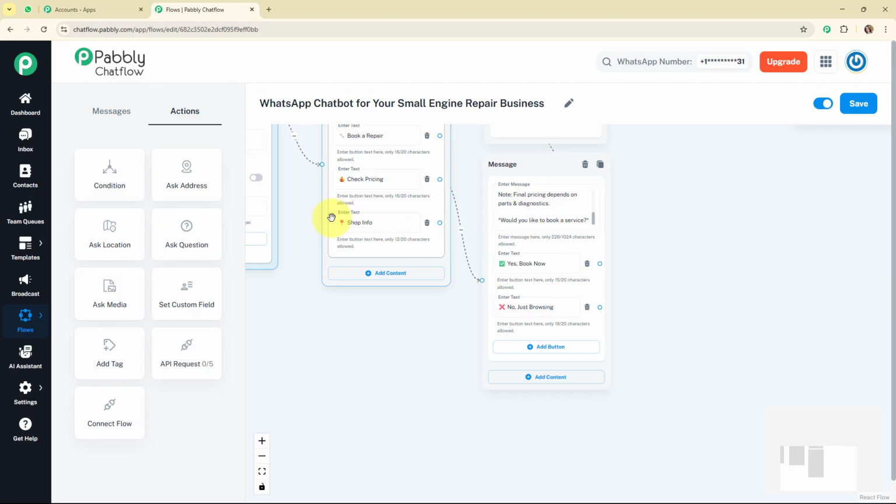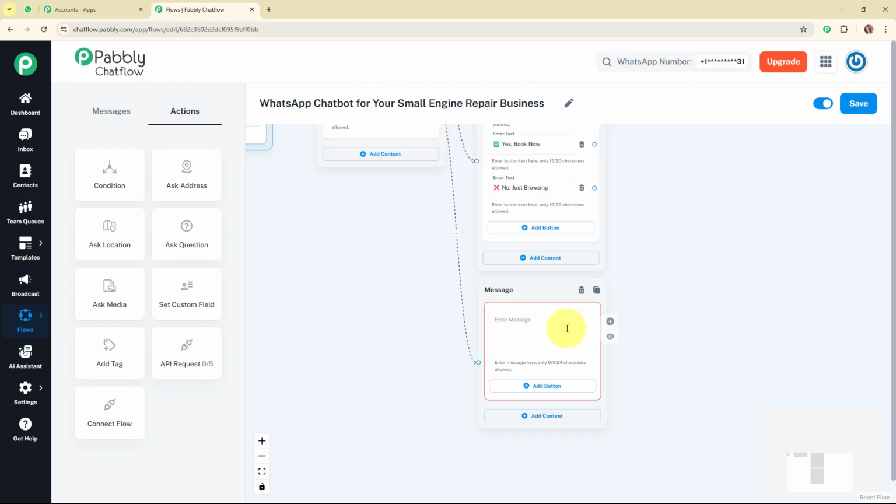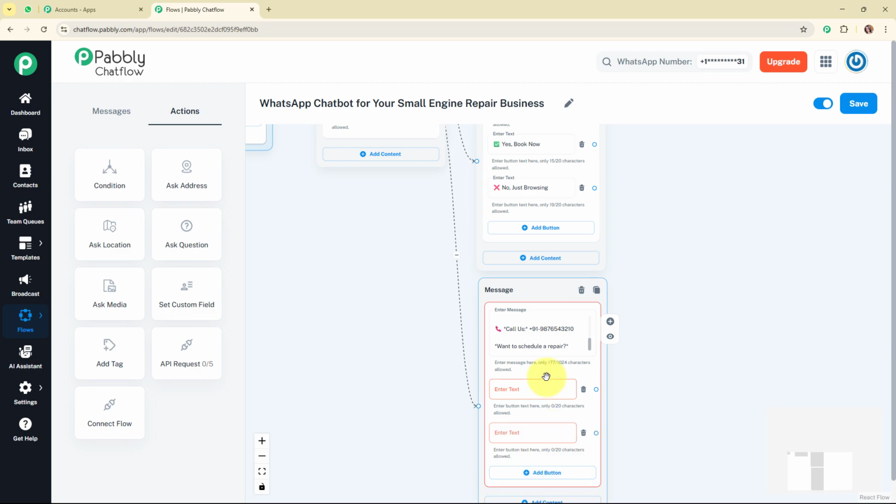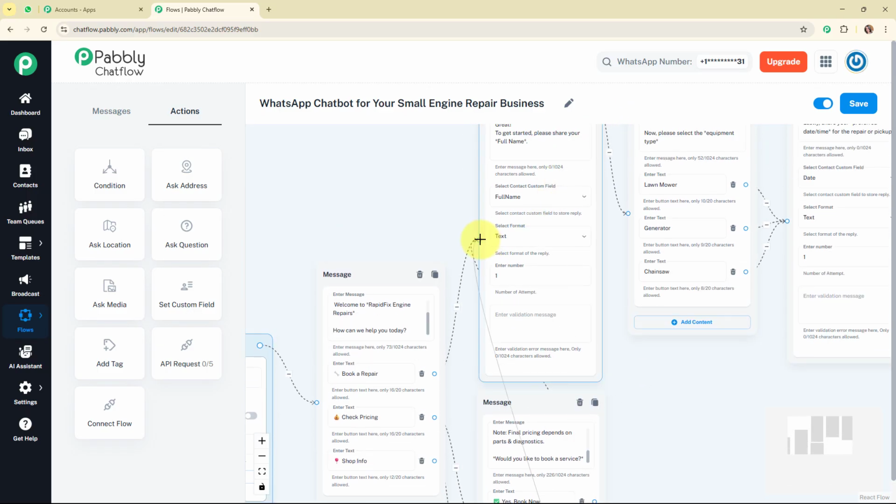So here we are left with the last quick reply button, that is shop info. So for that, we are going to add another text box over here, and here I'm going to enter the text as, this is our entire store info that says our location. Here you can see the working hours, callers, and it says want to schedule a repair. And for that, again, I'm going to add some quick replies button with the text as, book a repair and view services. And now again, I'm going to connect this book a repair quick reply button to the question message box of book a repair, so that it should be directed to this flow.